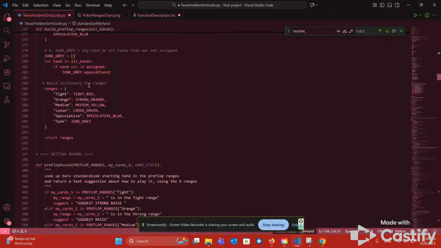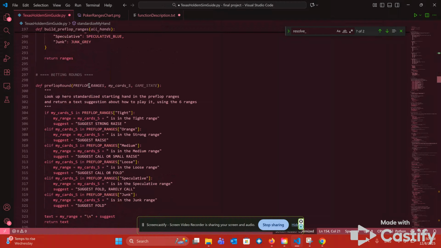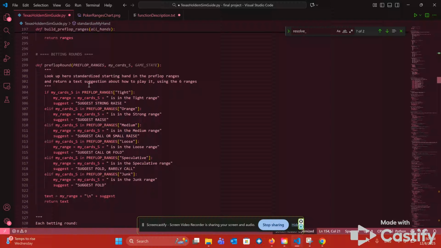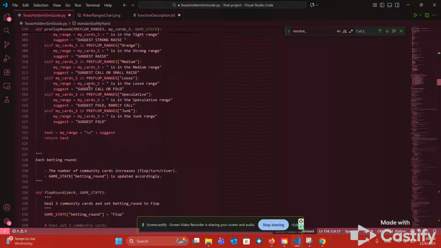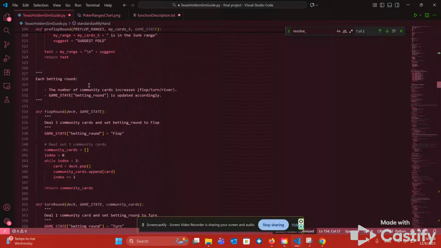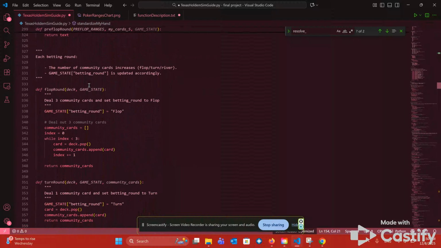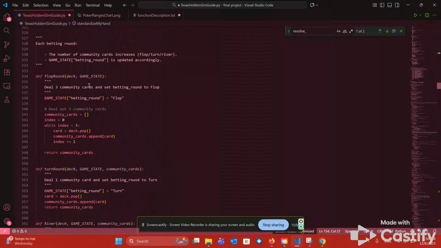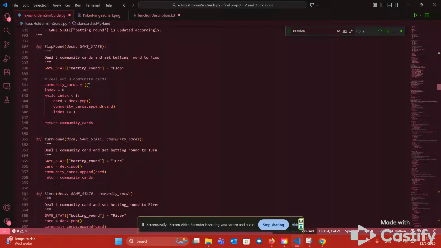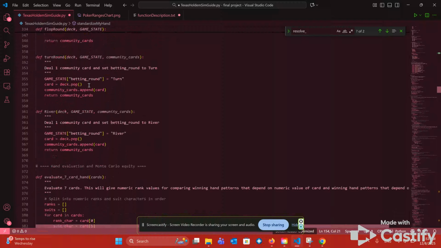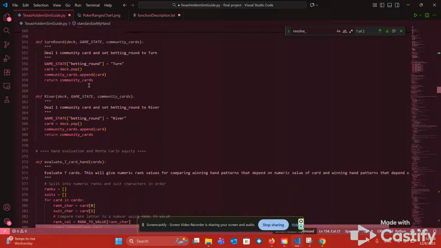Next we have the pre-flop round, which looks up the user's standardized hand in those ranges and prints a suggestion based on where the cards lay in the range chart. Next we have the flop round, turn round, and river, which control how many community cards appear. Flop round will pop out 3 cards for the flop, then 1 for the turn, then 1 for the river, and update the betting round name each time.